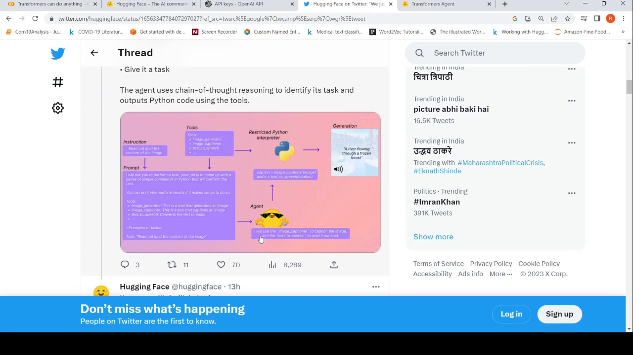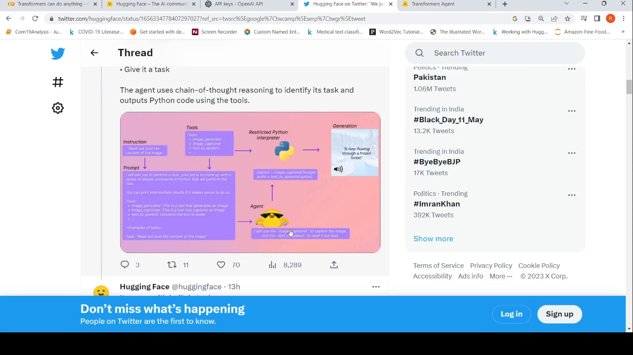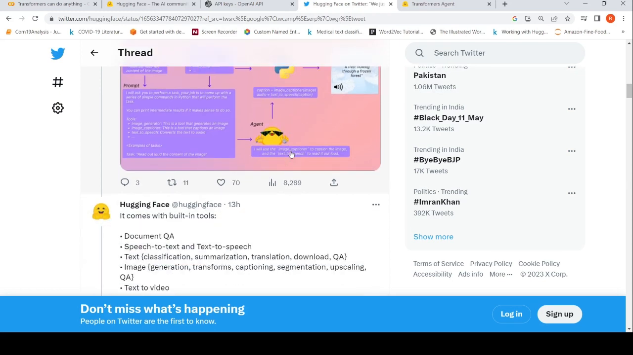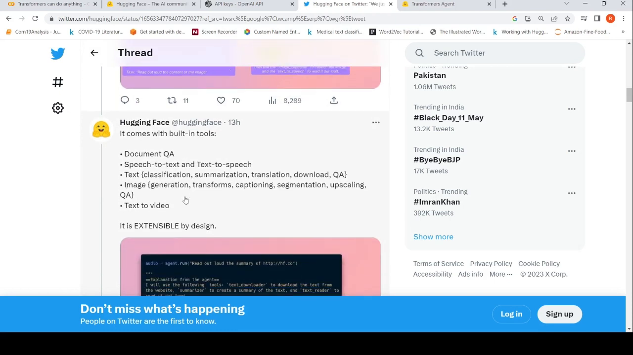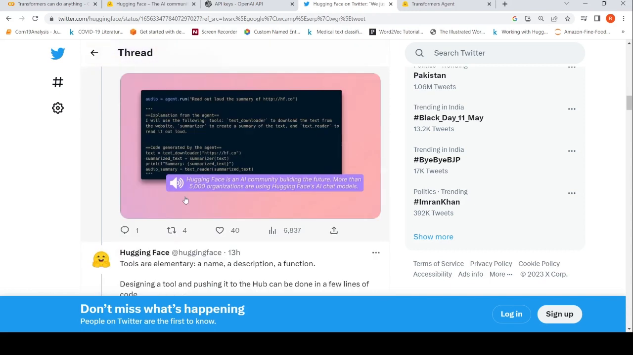Now the agent creates this prompt which says, I will use the image captioner to caption the image and text to speech to read it loud. And based on that, it generates this particular Python code which runs on a restricted Python interpreter to perform the task. So that is the idea. It comes with a lot of built-in tools like document question answering, speech to text, text to speech, text classification, summarization, translation, download, question answering, image generation, transforms, captioning, segmentation, upscaling, text to video.